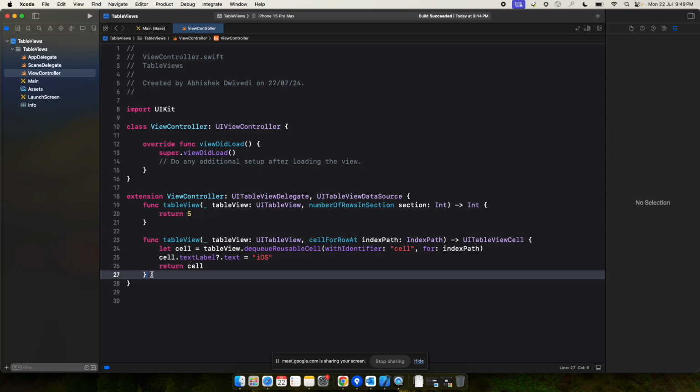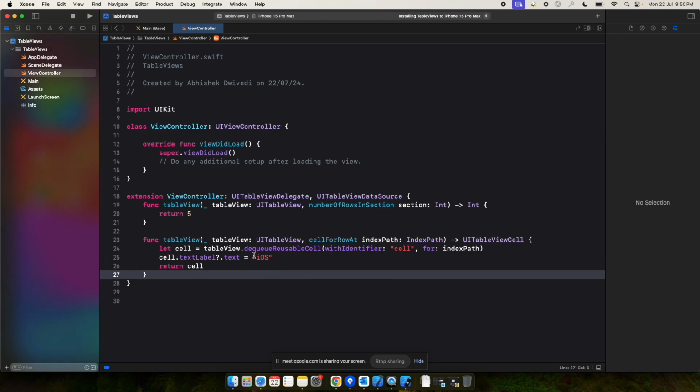There is a cell, right? You have named this as cell, and inside that cell you have given a label, and there should be 5 cells, and inside every cell, iOS will be written. Yes, correct. Let's run this and see what happens. But yeah, you're absolutely right. I'm saying 5 cells, and each of these cells should have iOS.